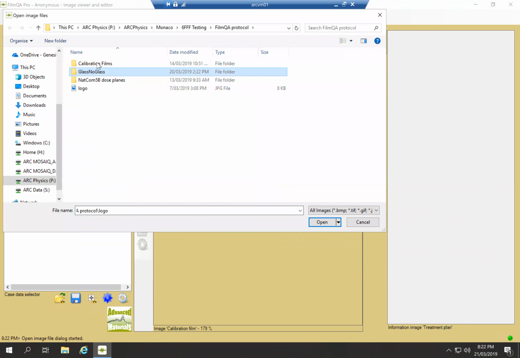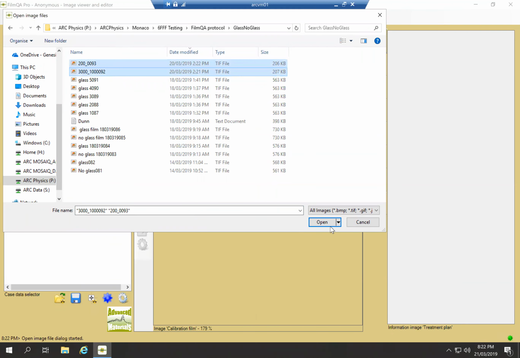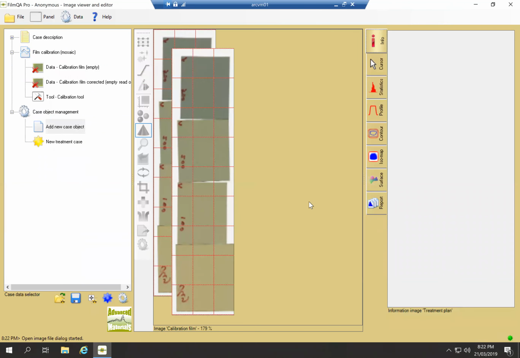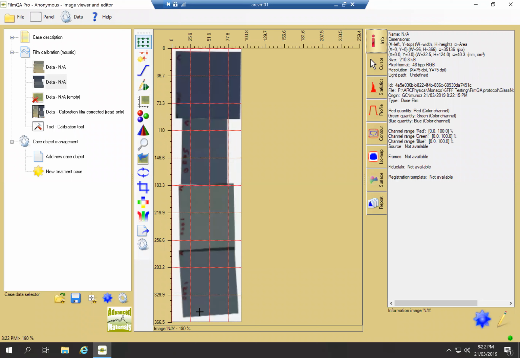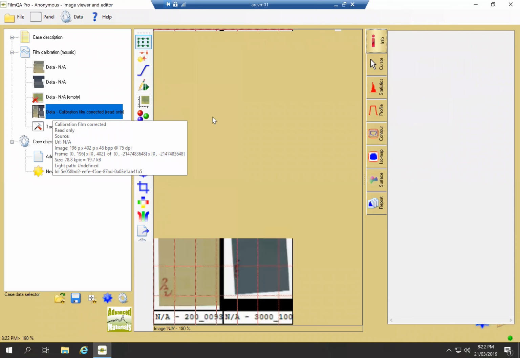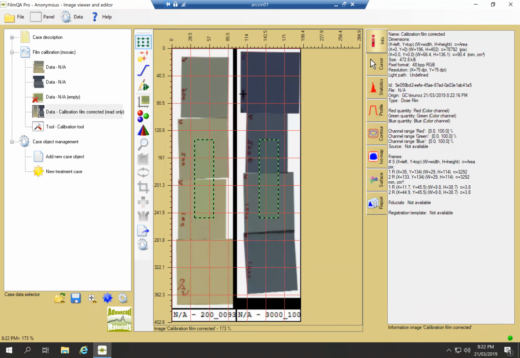This will give you the option to upload multiple scans that you've acquired of your calibration films. Here I have 0 to 500 centigray and 1,000 to 3,000 centigray. These scans were acquired along the central portion of the scanner, so this is to ensure that the lateral non-uniformity artifact is minimized.